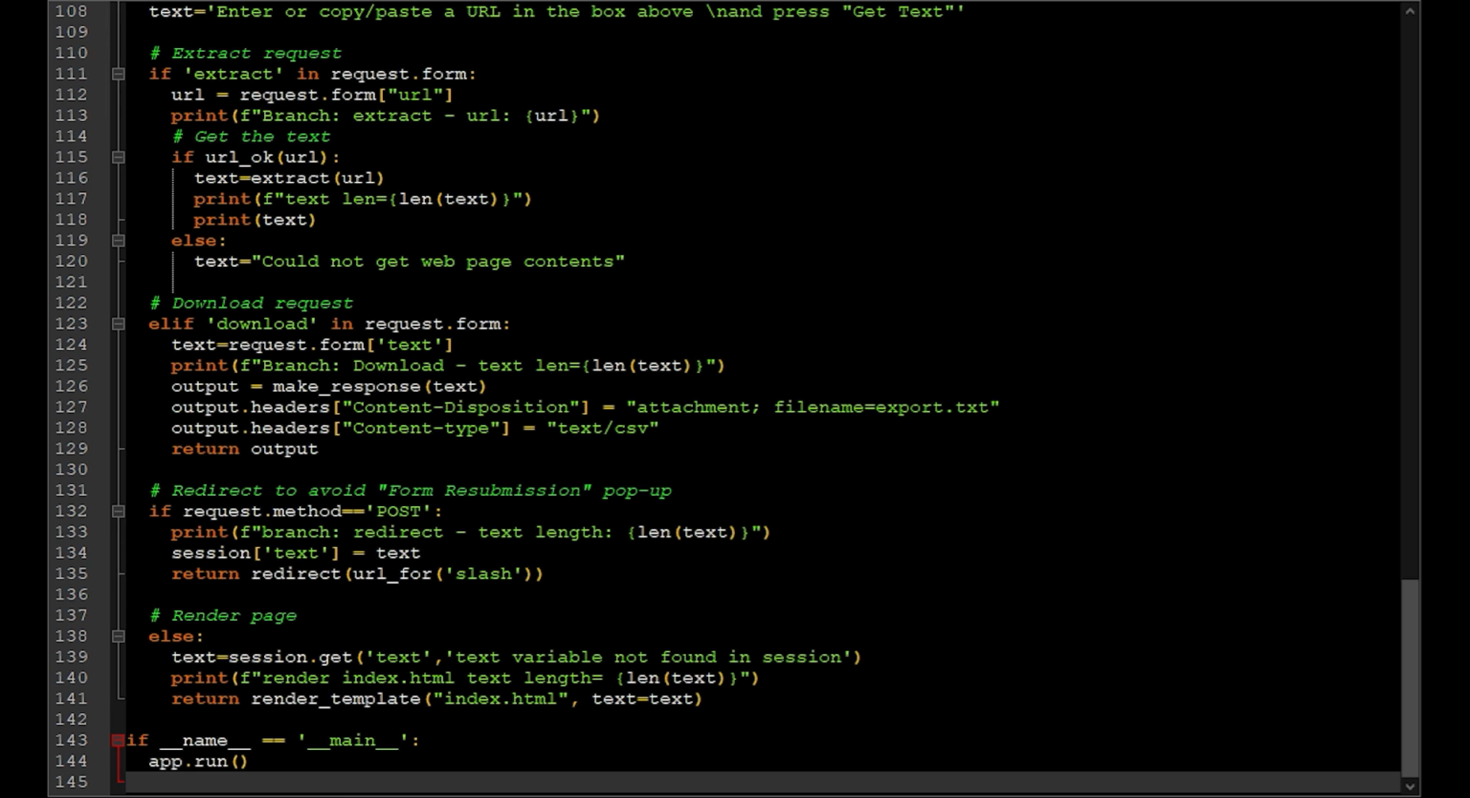Now that all the code is there, we need to start the Flask web server with the command app.run.